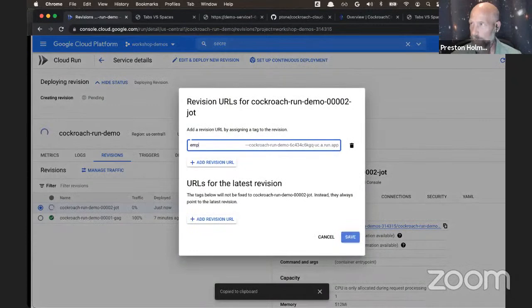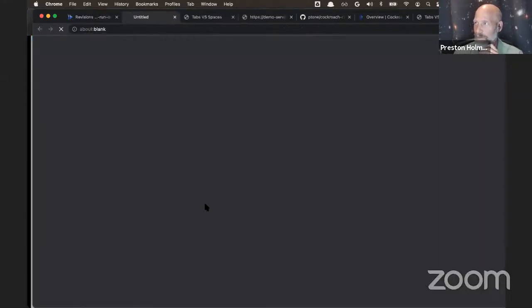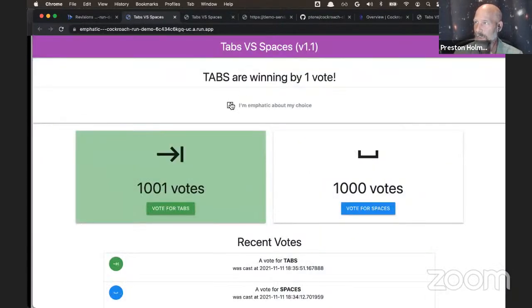And I'm going to call it emphatic. And what this does is this gives me a special sort of shortcut URL, right? My main service is still running at this URL, but now I have an alpha tester URL that I can open. And you'll see that the look and feel of this is going to be a bit different. I have this new checkbox that says, I'm emphatic about my choice. Like I'm going to vote for tabs emphatically. And it shows that here, like an emphatic vote was made for tabs.